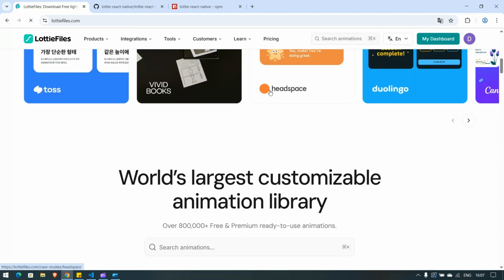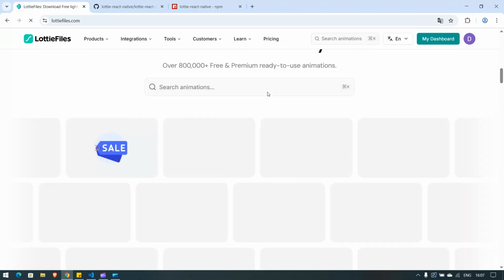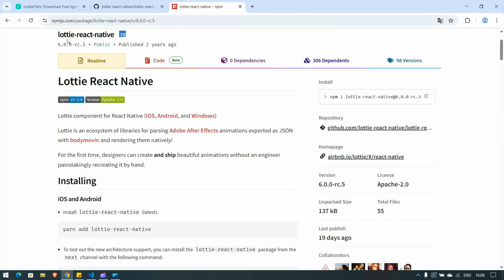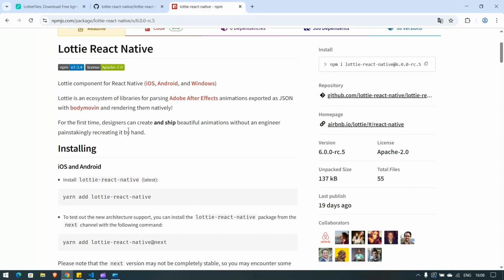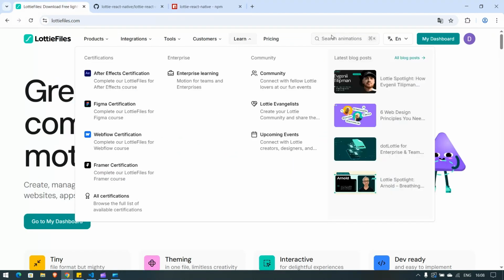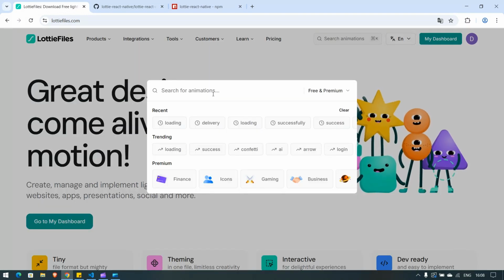This is a platform where you can find free and premium JSON-based animations that work seamlessly on mobile, web, and other platforms. Alright, after all this talking, let's jump into the code. First, install the Lottie React Native package via the Node Package Manager. Next, go to LottieFiles.com and search among the animations.